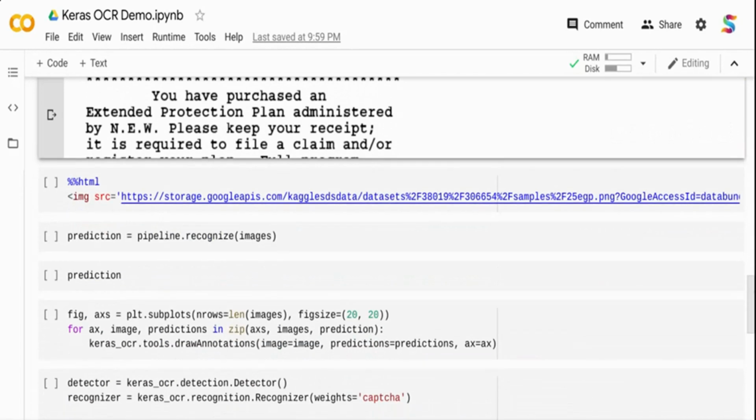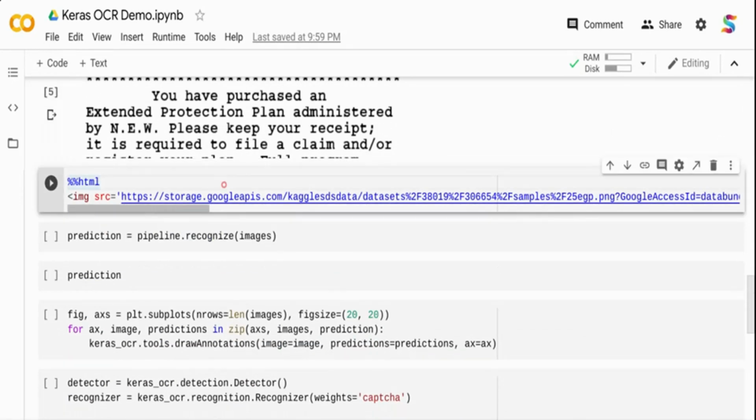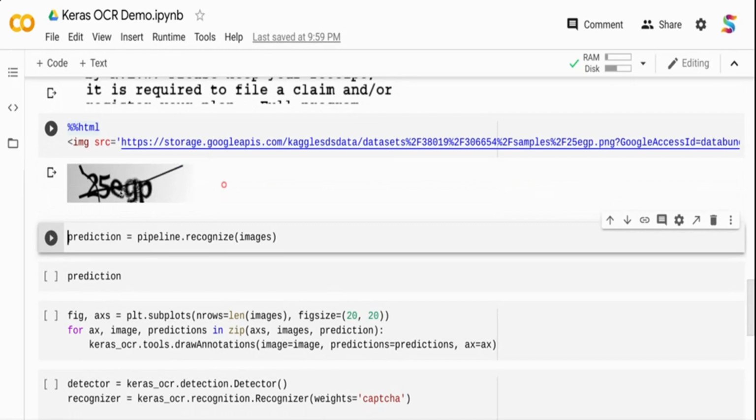And the second image that I have is nothing but a captcha. That is what you see whenever you go to a website, to make sure you're not a robot. The captcha is over here. It says 25 EGP. Now let's see how well Keras OCR does by default. I'm not going to go into the custom model I have created. I'm going to use the default model.